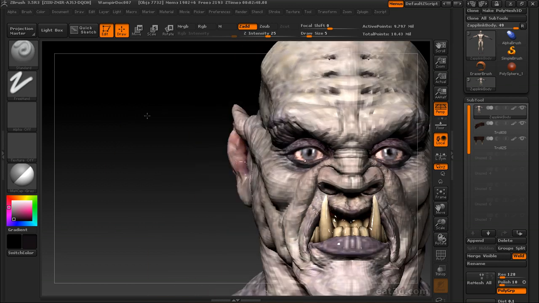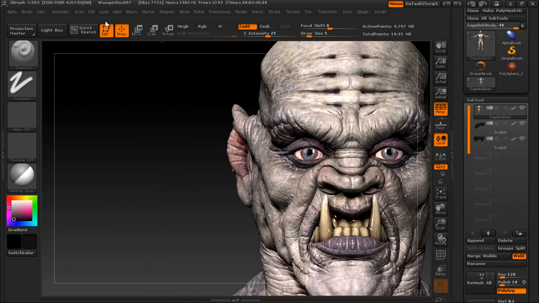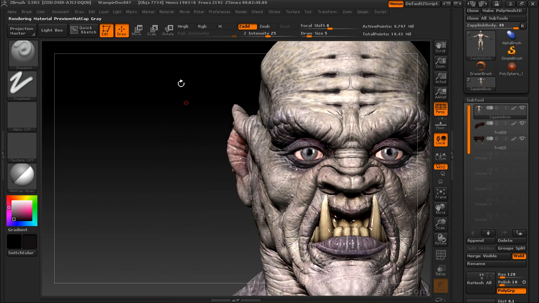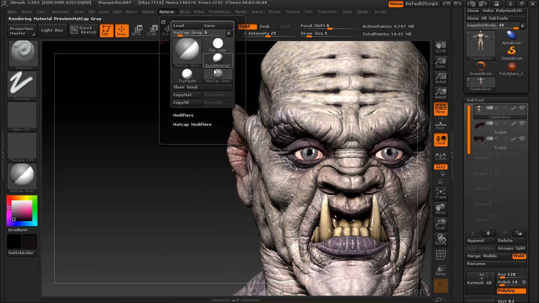His eyes look a little extreme, so what I'm going to do, move them over to the side, and I'll go under Material. And if you get a ton of materials in here, I don't know if I showed you this or not, but you can actually go down to Show Used, and that'll only have the materials that are actually in your document window at that moment.